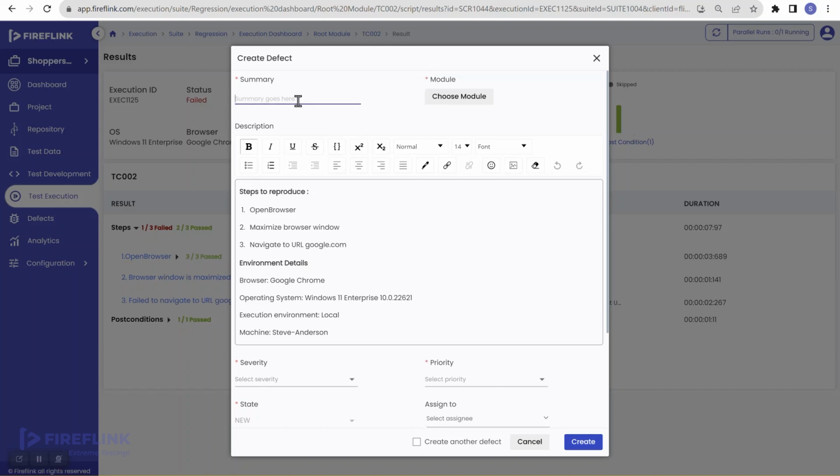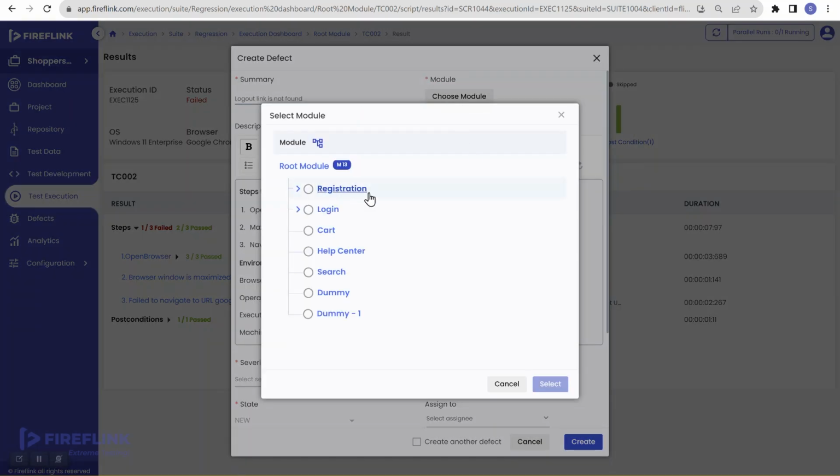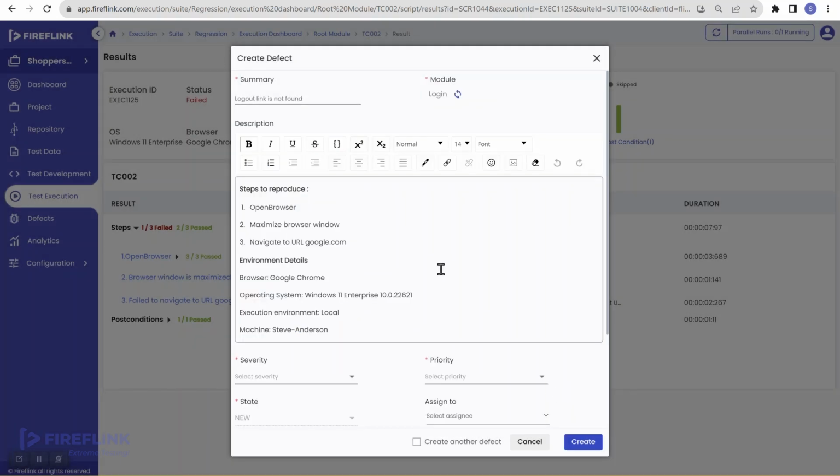So here I have to give the summary. Say for example, I'll say logout link is not found. See, this is a defect in the application, right? I have to choose the module. Say for example, I found this defect in the registration or this login module. I'll click on select, right? Steps to reproduce and environment details are automatically populated, so no need to worry about it.